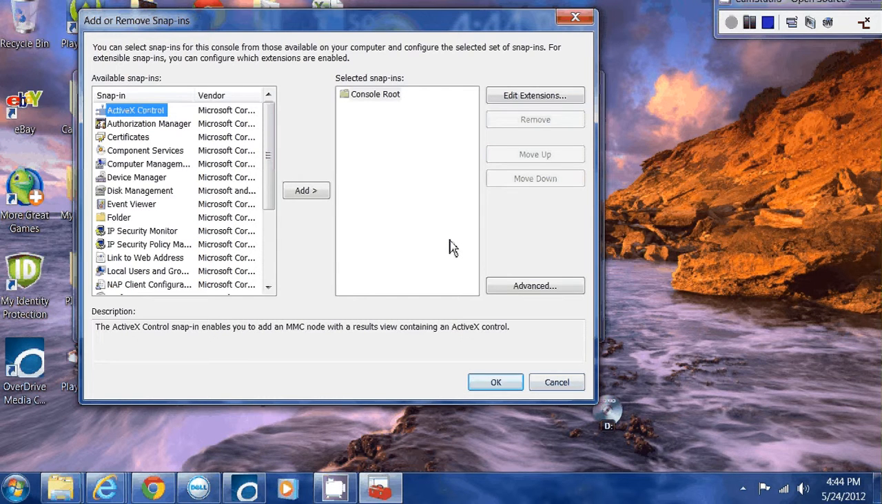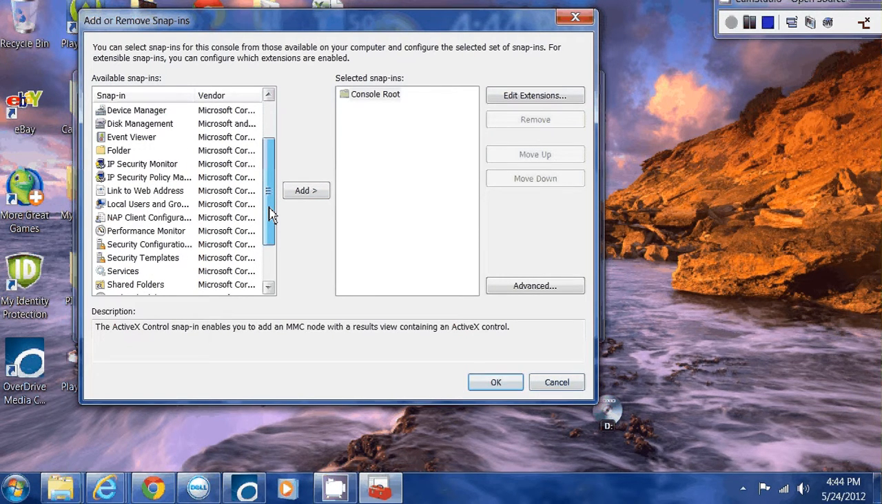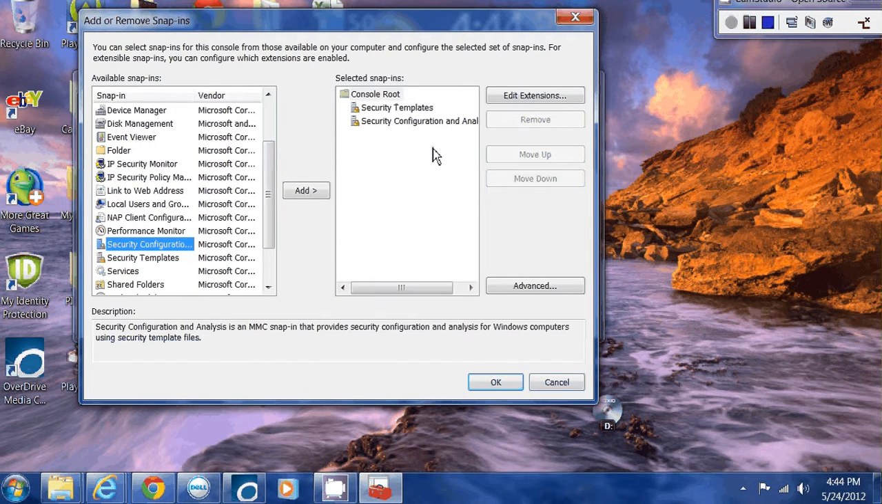In the Available Snap-ins box, scroll down and double-click the Security Templates. Double-click Security Configuration and Analysis. So first thing we want to do is double-click on the Security Templates, and then the Security Configuration and Analysis. And you can see that we've got them both up here, the Security Templates and the Security Configuration and Analysis.